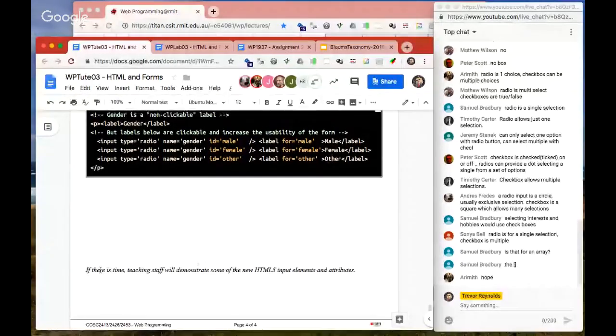And what I've got here is a small note. If there's time, teaching staff will demonstrate some of the new HTML5 inputs.